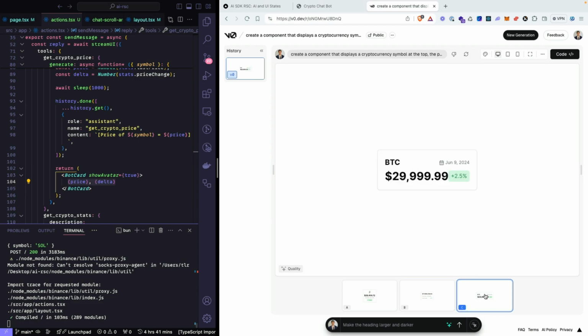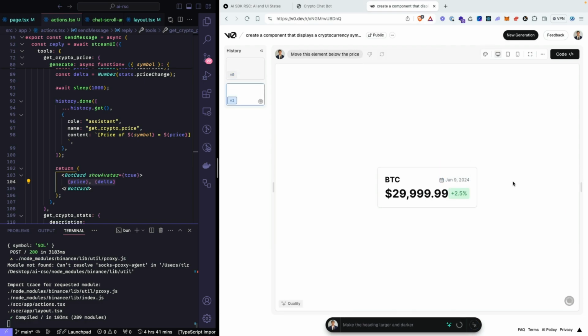Okay, that's not too bad. Not my favourite. Let's have a look. Move this element below the price. Although I'm not sure if that's going to work, thinking about it. No. Okay, let's just go with that for now.